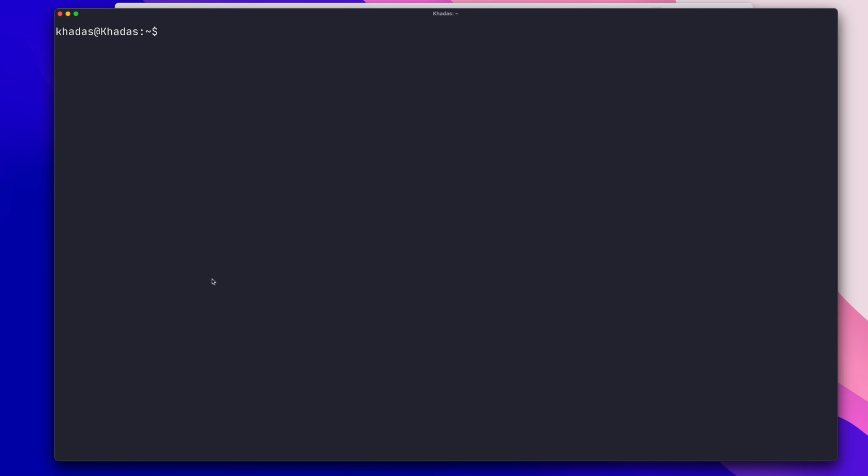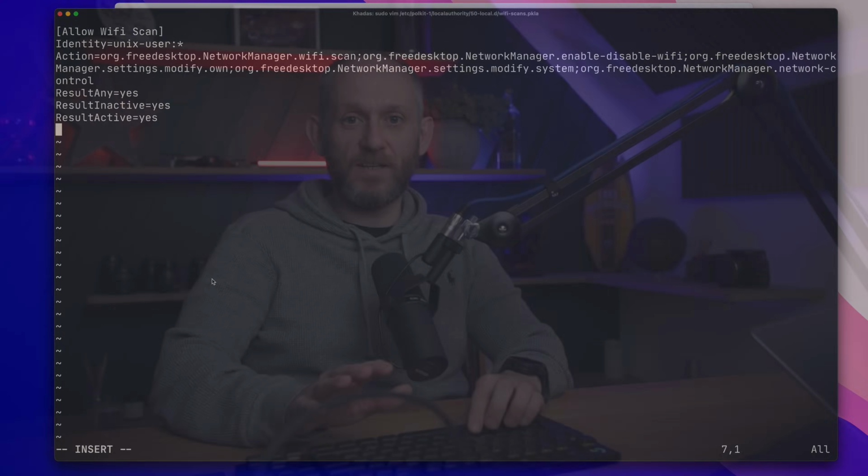Then back in SSH, using your favorite text editor, create a file at /etc/polkit-1/localauthority/50-local.d, like that. And then you can call it, say, wifi-scans.pkla, like that. And then the content is this. I will add this content to the linked page on my website and into the description so that I don't have to read it out, which would be tedious.